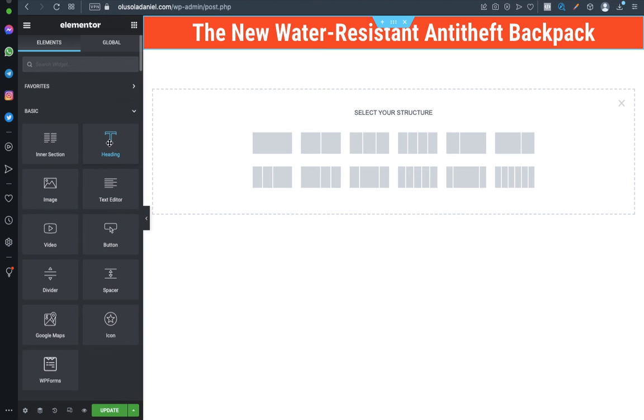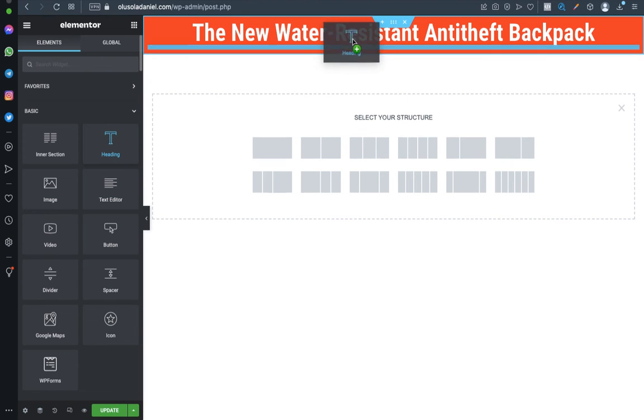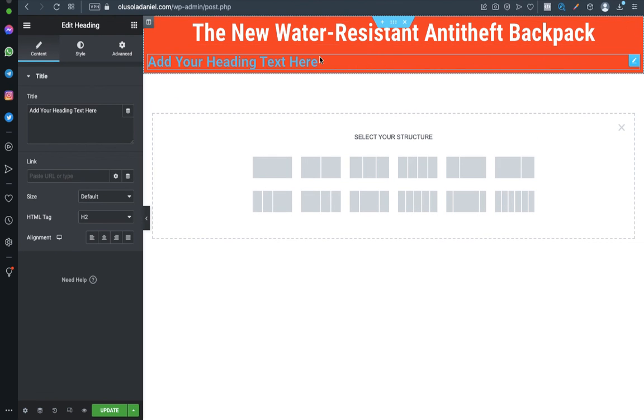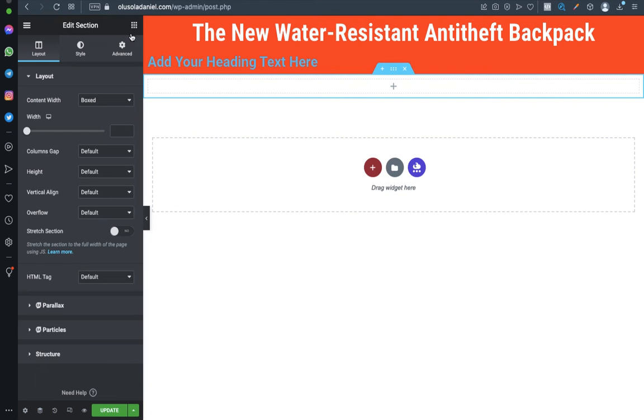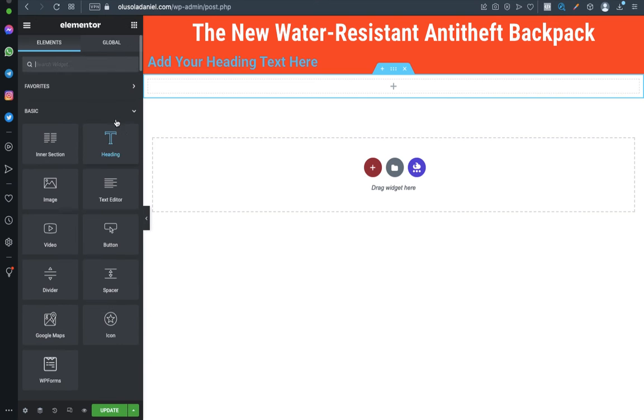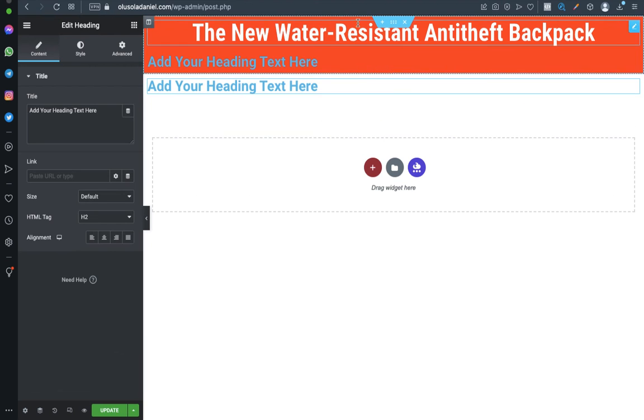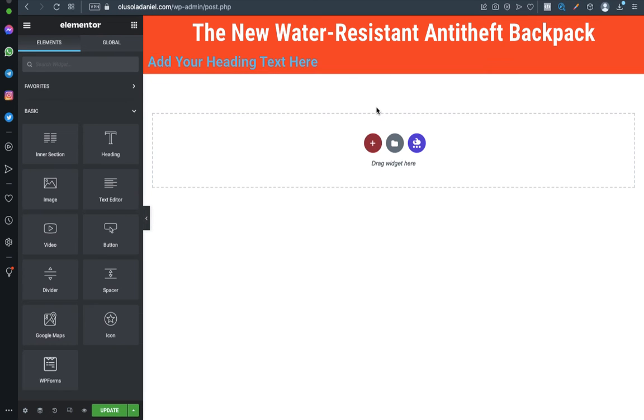You can drag the heading widget like this and add it beneath this one. So they are both housed under a section. If I had created another structure like this, I could drag and drop the heading inside another section, but I want it to still be within that section. So I'll be removing this. So I dragged in another heading.